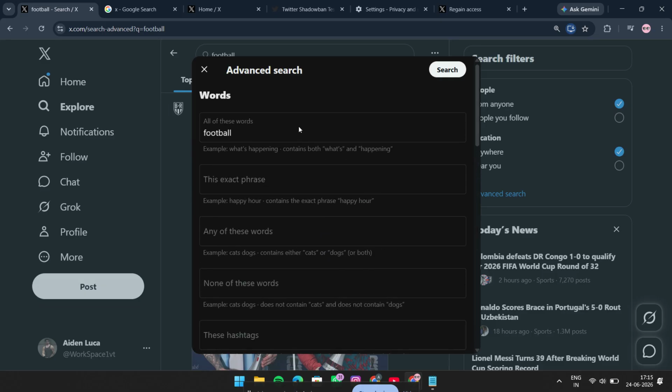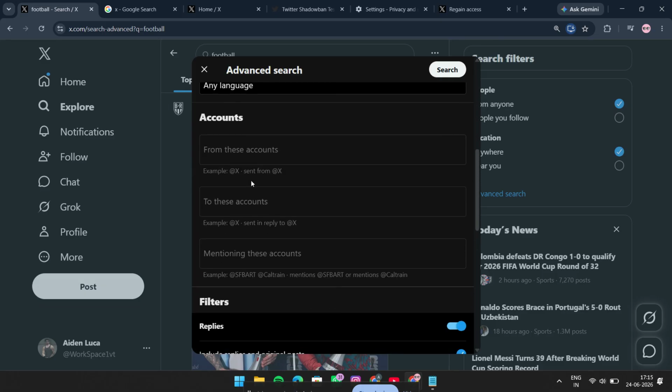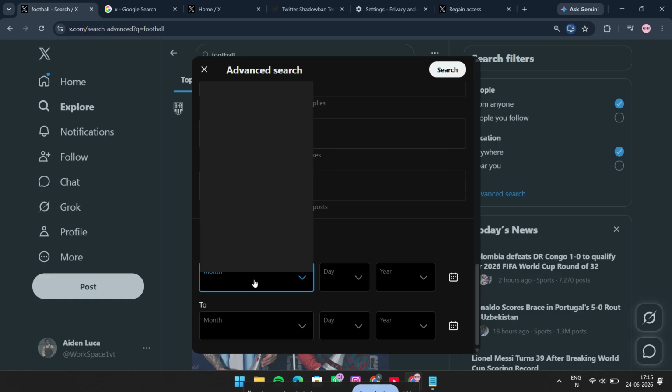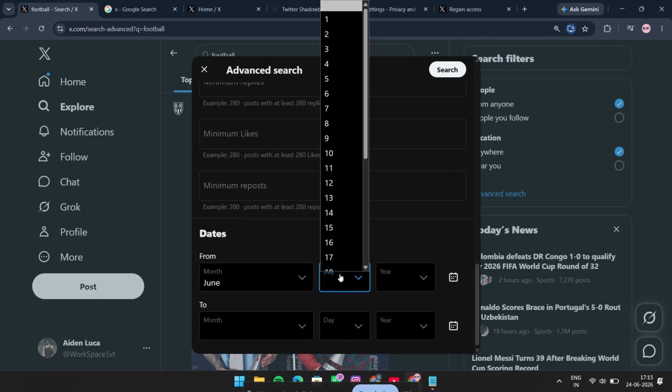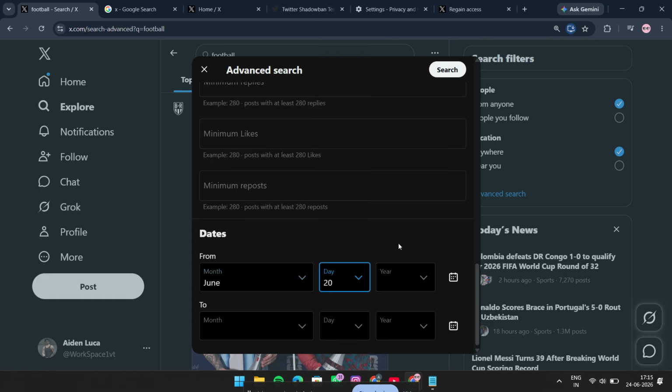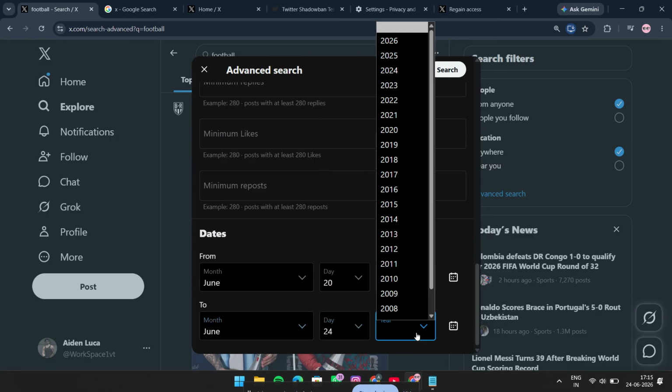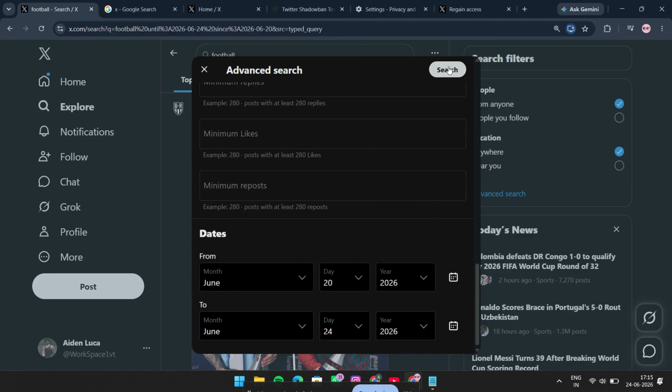Inside advanced search, you'll see different filters that help you customize your search. One of the most useful options is setting a date range, so you can only see posts from a specific period of time. This is great if you're trying to find old tweets, recent mentions, or posts from a certain event or time frame. You can adjust the results by choosing the range of dates you want, and then X will filter the search to match that time frame.